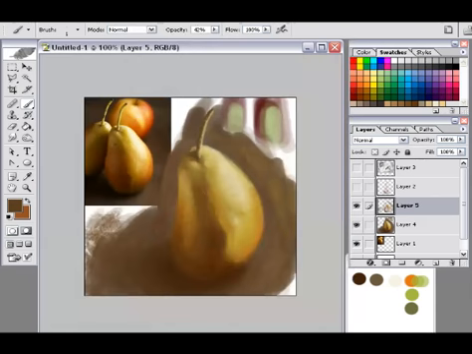You don't want to add too many details. If you add too many details, it starts looking like a drawing. You don't want your painting to look like a drawing. So I think that there looks pretty good. And now here's a few more techniques we can do to make it look better.